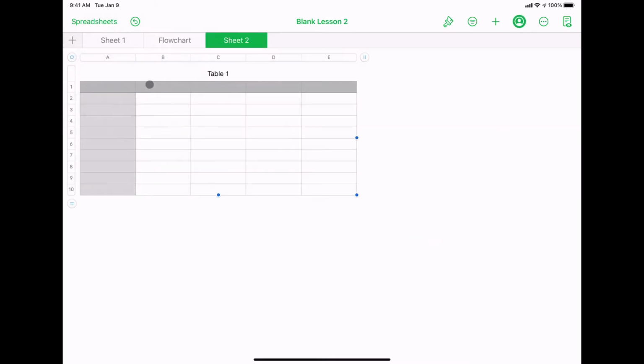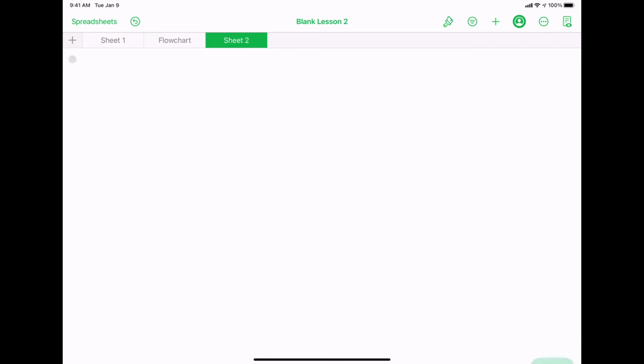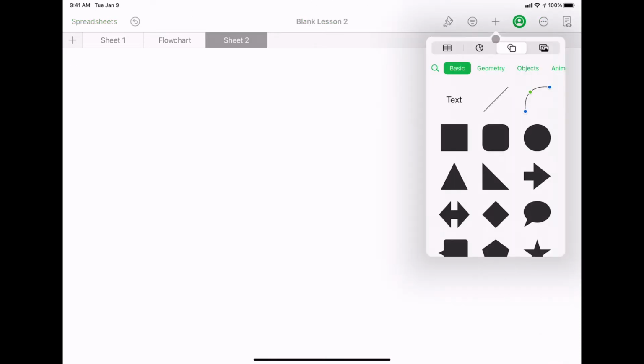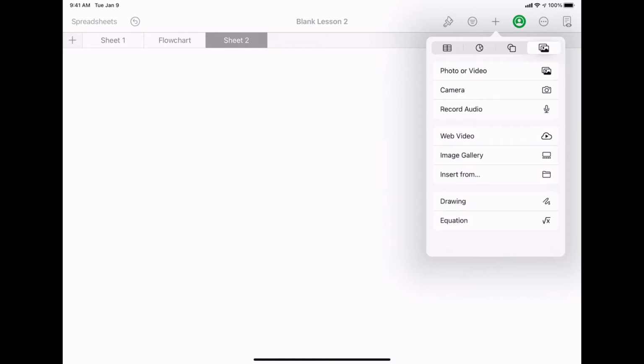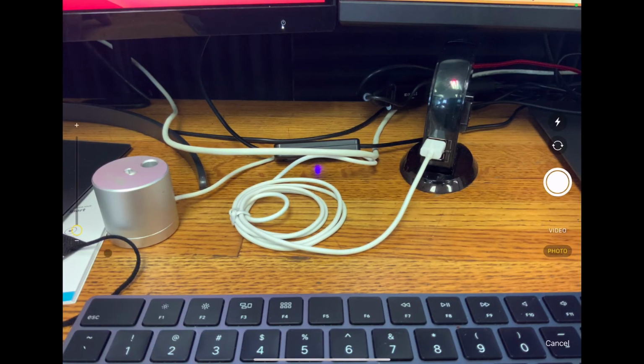So I'm going to make another new sheet here. Delete my table. Hit the plus sign. And this time I am going to switch over to my last option in my plus options, which is my photo and video option. Or you might want to call it a media option. It has the ability to insert photos and videos. You can insert those directly from your photo library. Same thing, you can open up the camera app and take a picture. Works the way you would expect.